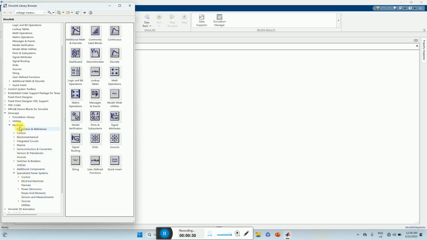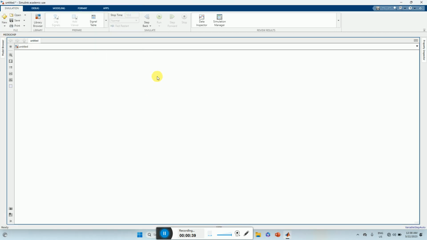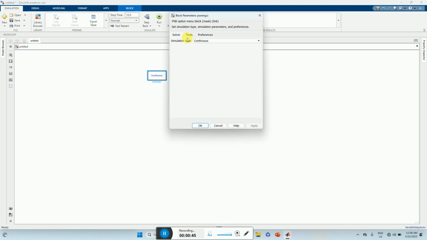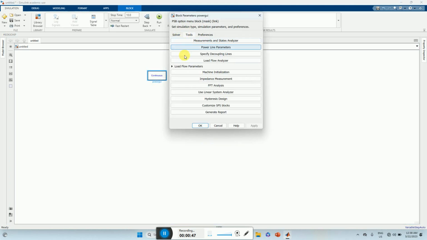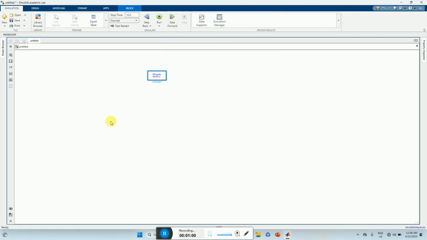Then we have here Specialized Power Systems. Then here we have the powergui. So this can be continuous, or we can have a tool like FFT analysis over here, or we can have it discrete, 50e-6.